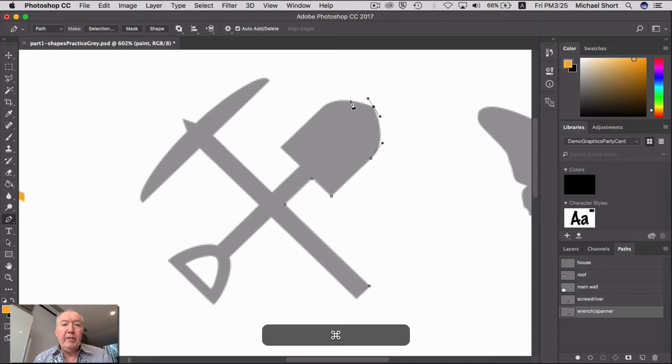Now, because the curve is not continuous, we need to option click there in order to separate those two direction lines. Now, when I click again, I can pull the direction line out, and you can see that they're no longer linked together. Okay, and then I can get another direction line there, and that gives us the sort of pointy bit at the end of the shovel. Okay, and we can alt click to make that into a corner point, and then just click our way through most of this.